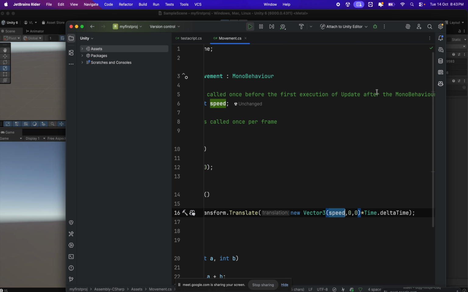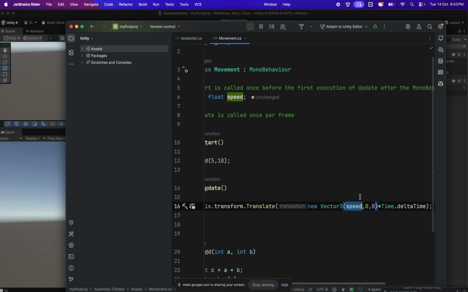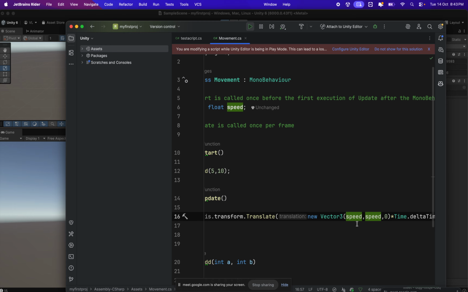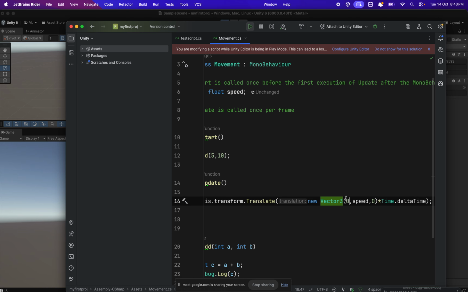Okay, so this is how you control the speed of the cube. And similarly, if you want to have control towards y, I can set the same speed and I can set 0 on the x-axis.